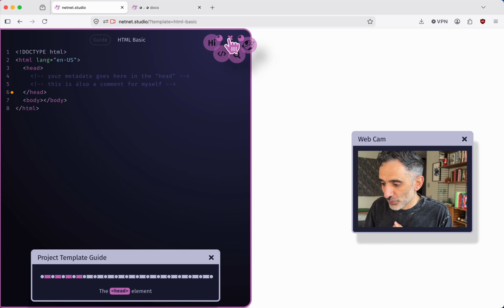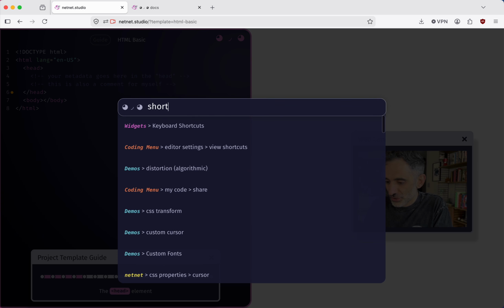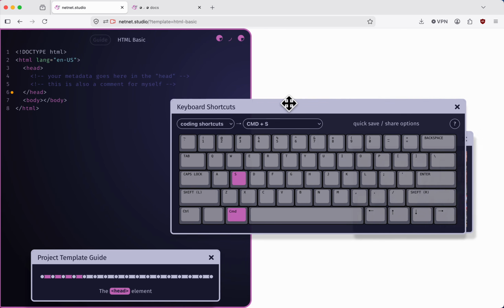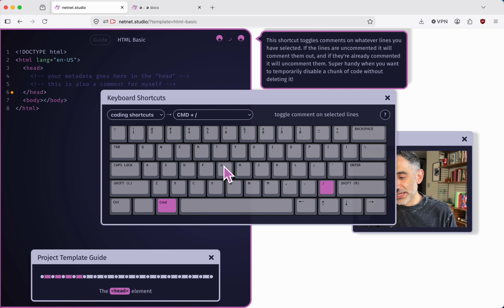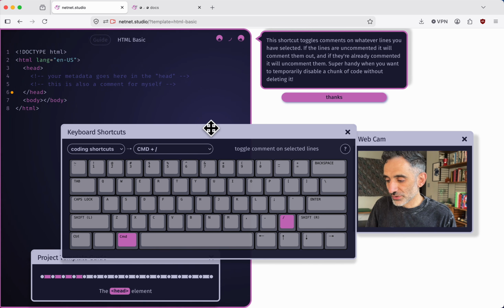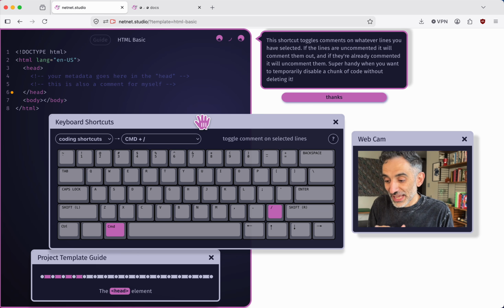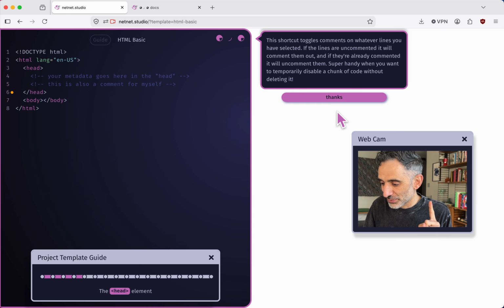I'm going to open up netnet's shortcut widget so we can see this. There are loads of shortcut keys that are built in, not just to netnet, but most code editors. And I've got some of them listed here, including this command slash, or control slash if you're on Windows or Linux. And this is what's used to turn any line into a comment or any comment into a normal line of code. So let me show you what that looks like in practice.